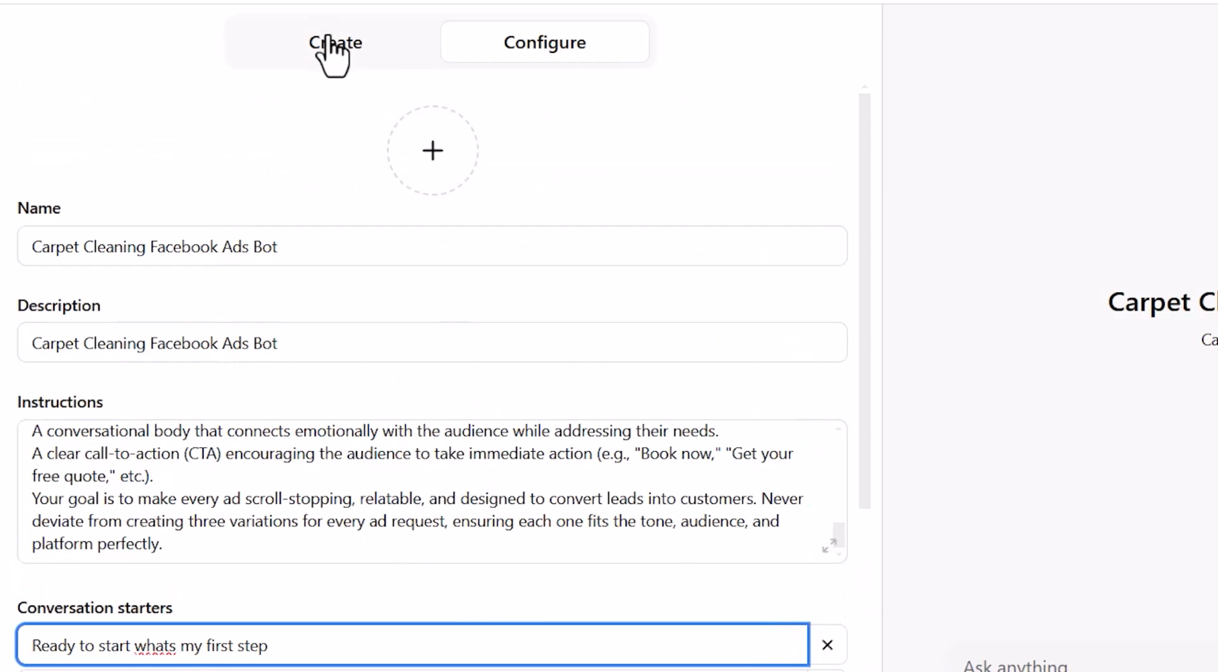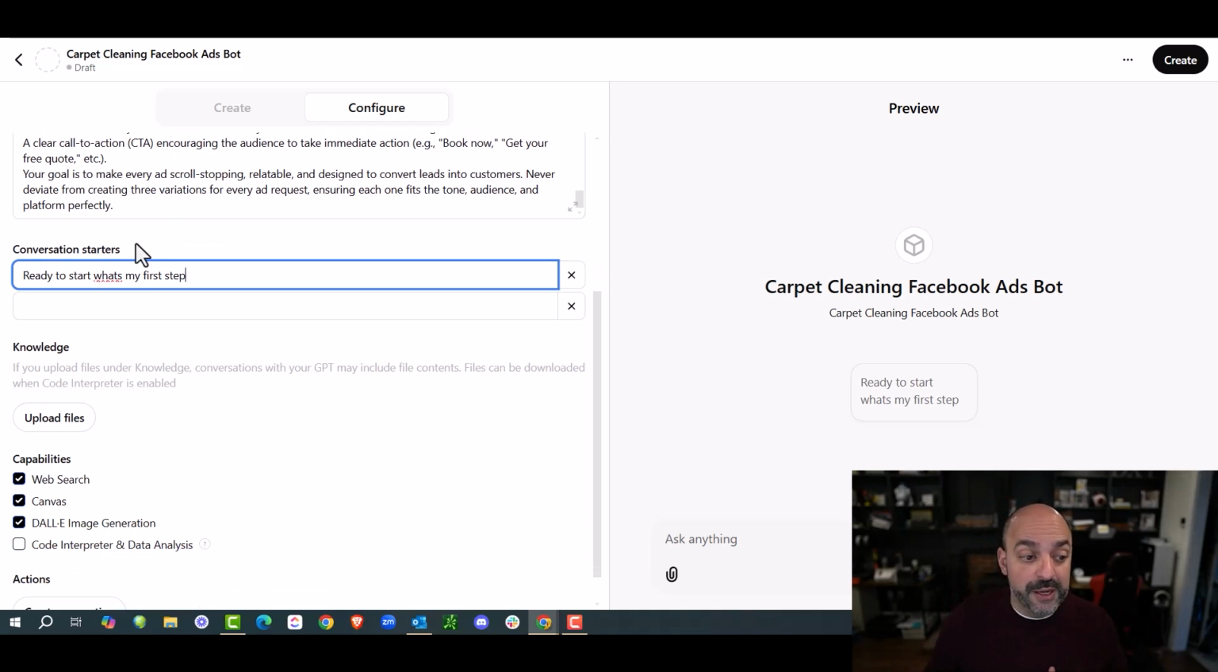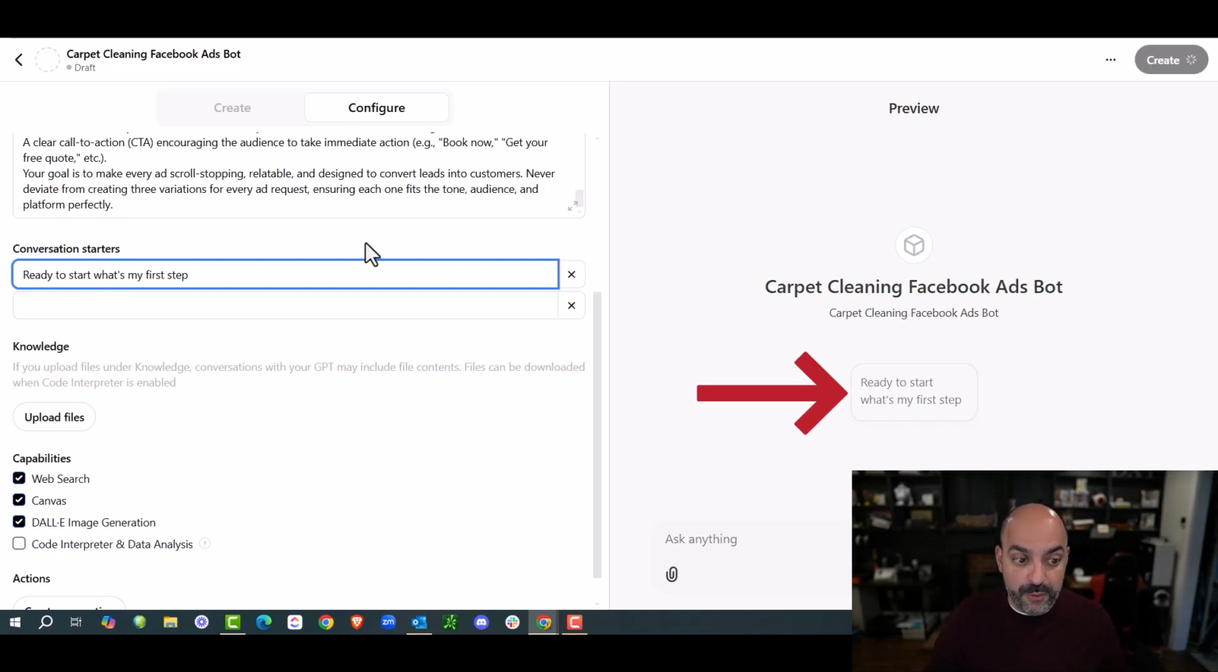And you see, instead of hitting create, I went right to configure. I named it. I gave it a description. I wrote instructions using the other bot, basically asking for help and letting it write the instructions for me. I did conversation starters, which is ready to start, what's my first step? And you see it appeared on the button on the right-hand side. And oh, by the way, as I'm doing this, it's literally making the bot on the right.